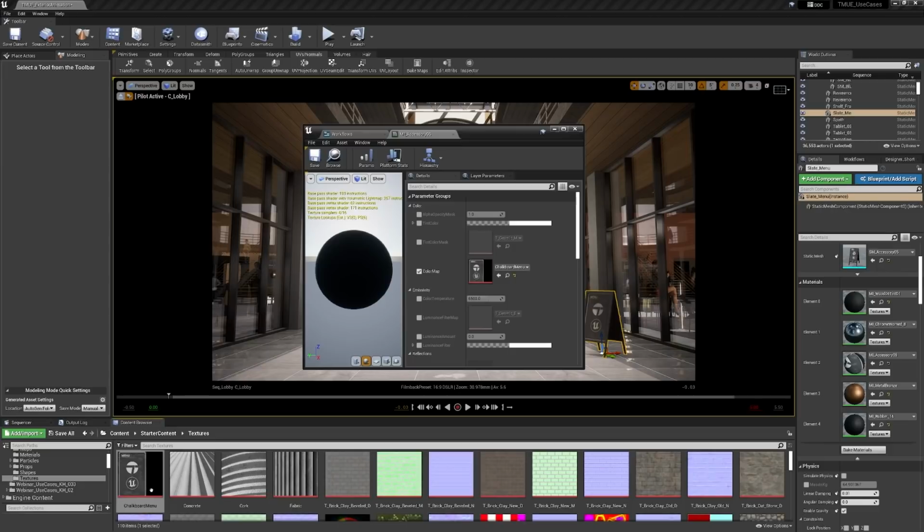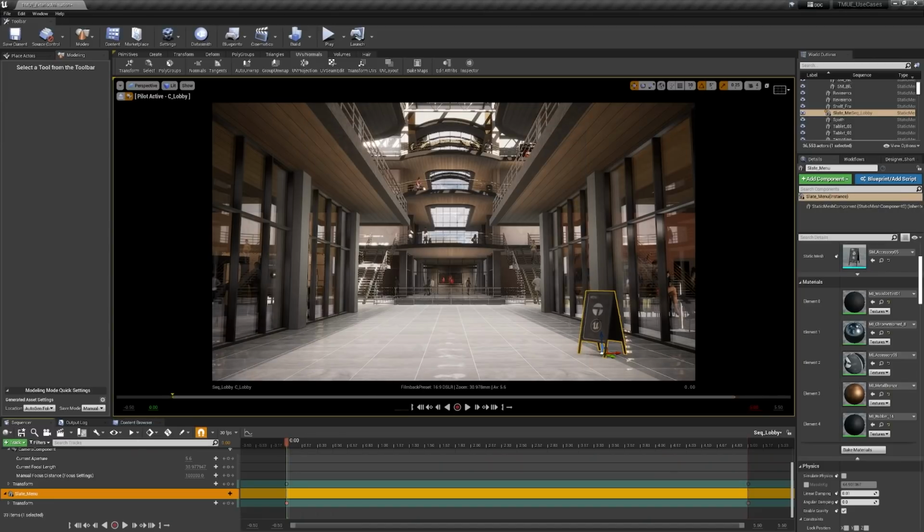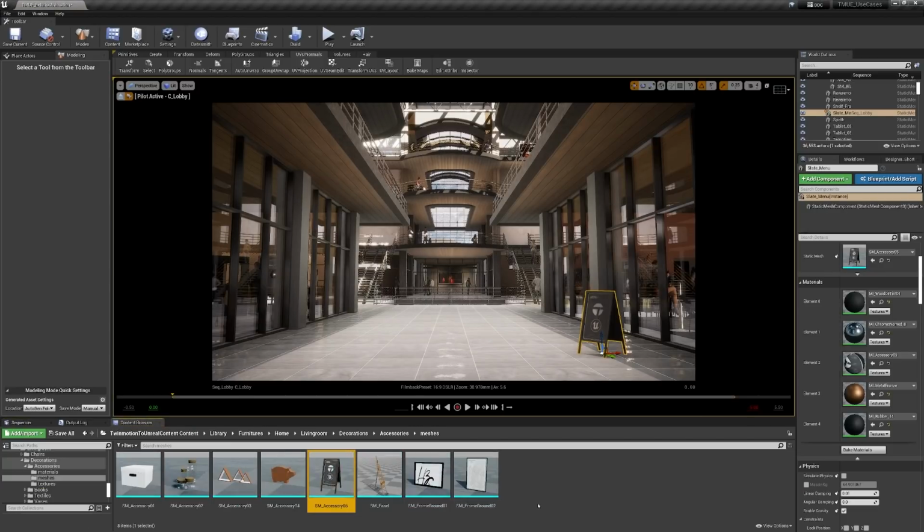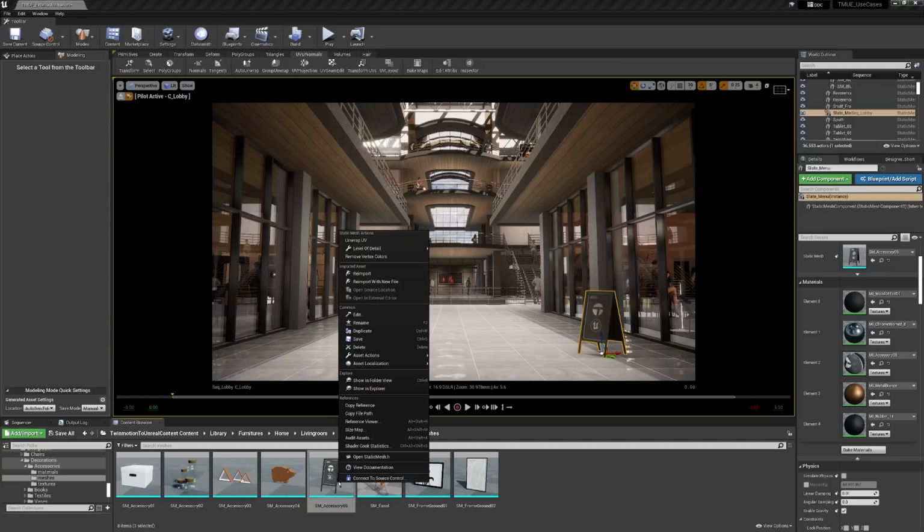So this means you can drag and drop any texture into the content browser and then drag your new object into the chalkboard thumbnail. Since I did change the graphic of the menu, perhaps I want to take that object back into Twinmotion or another program such as Revit or 3ds Max. I can select the asset, right-click, select Browse to Asset.